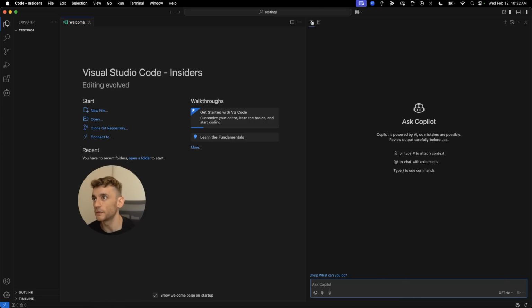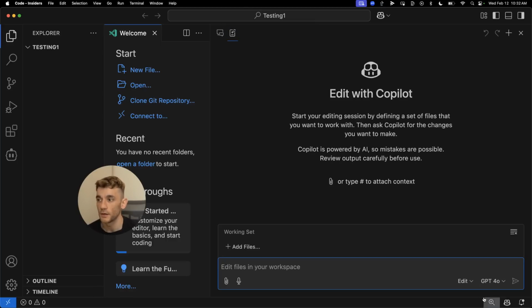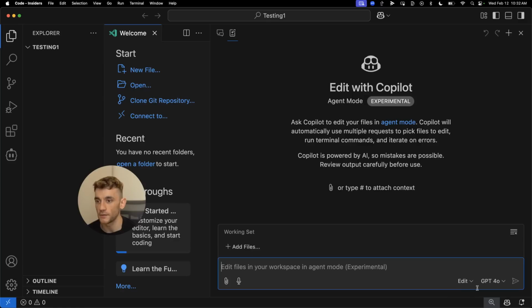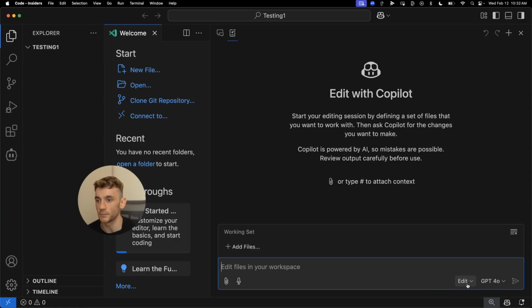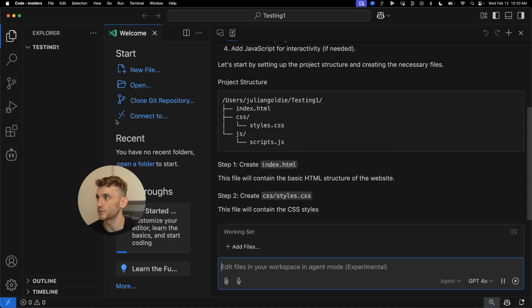Now you'll see two different icons right here. So let me zoom in for you so it's a bit more obvious. But you've got the chat and you've got the Copilot Edits. So Copilot Edits is where you're going to find the agent, and you can switch between edit mode and agent mode, right? So if we go to agent mode, and then we'll say something like, okay, create a website that looks like eBay, it's just going to start setting that project up for us.